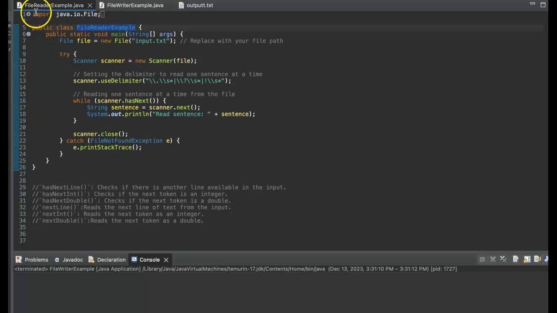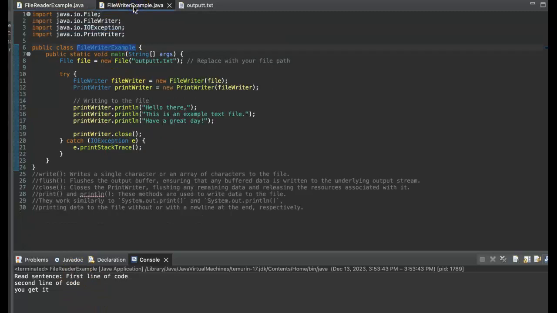So let's run this example. And this is the string that I had entered in the input text file, and it's displayed in the console. Let's move on to PrintWriter class now.